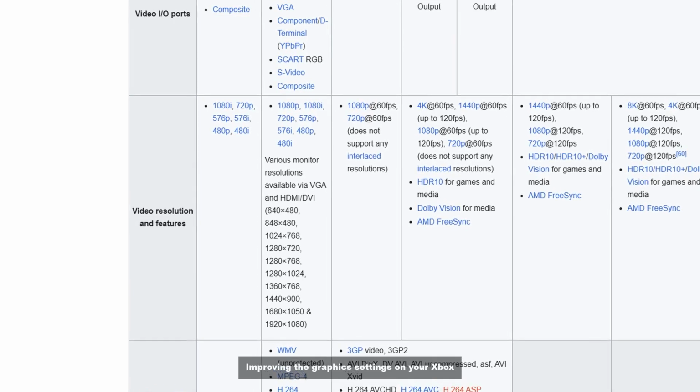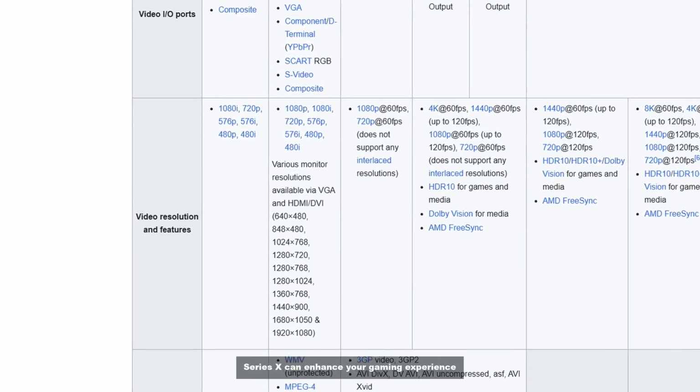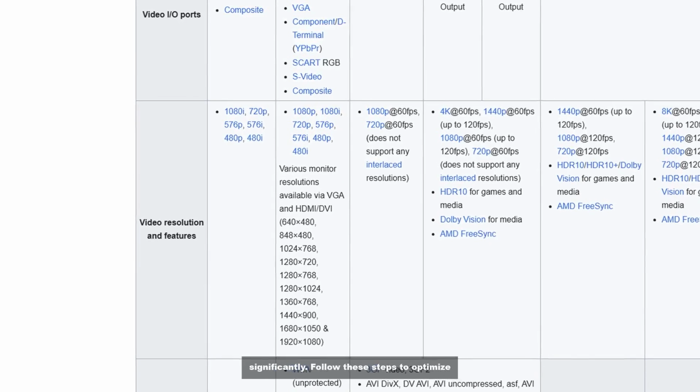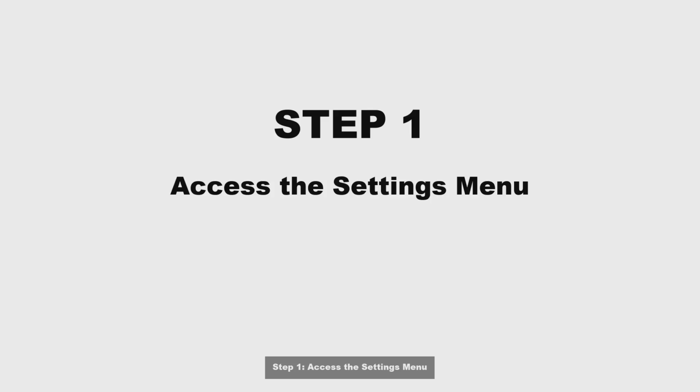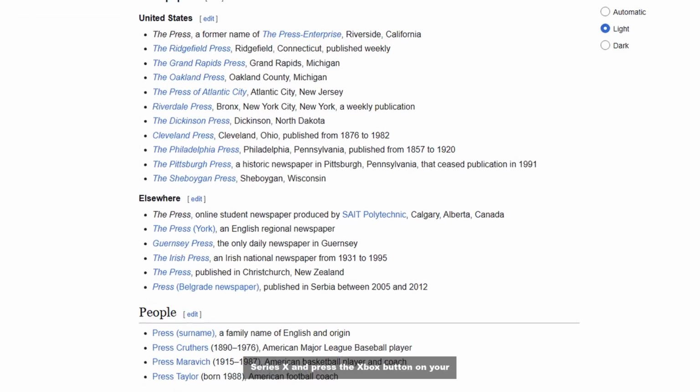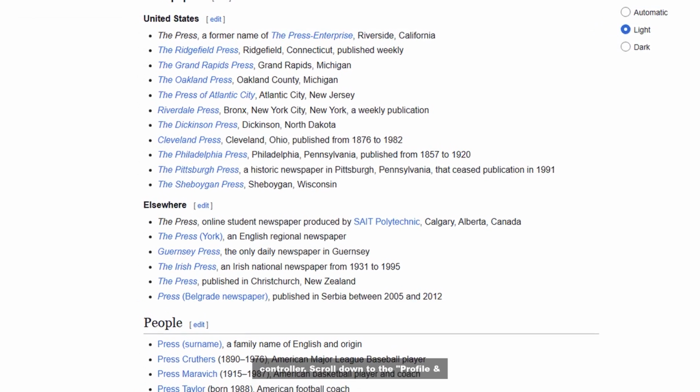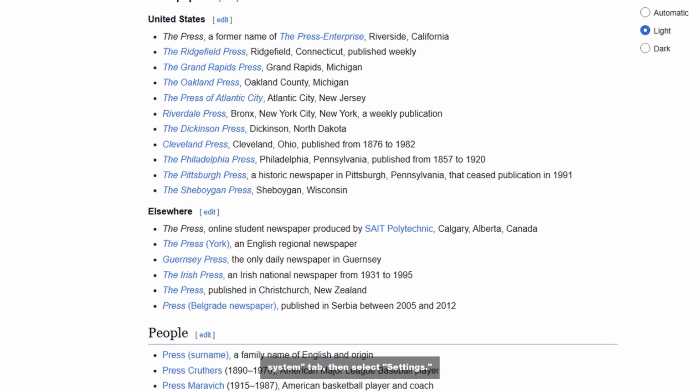Improving the graphics settings on your Xbox Series X can enhance your gaming experience significantly. Follow these steps to optimize your console's graphics settings. Step 1. Access the Settings menu. Navigate to the home screen of your Xbox Series X and press the Xbox button on your controller. Scroll down to the Profile and System tab, then select Settings.